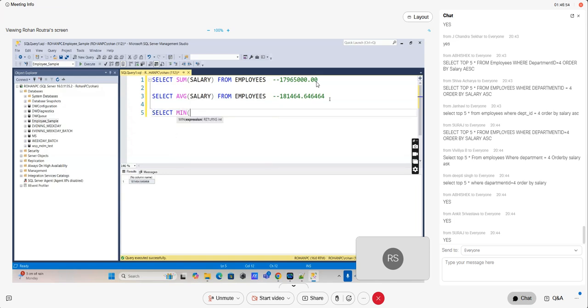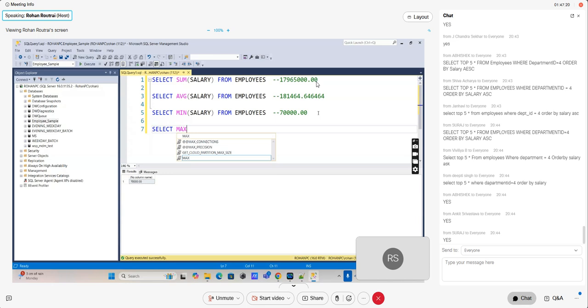So if I write min of salary from employees, from the salary column, whatever minimum value I have, if I execute this, it is giving me 70,000. It will give me the lowest salary present in the salary column. And if I write select max of salary from employees, what will it give me? It will give me the maximum salary present in the salary column, that is around 5,20,000.